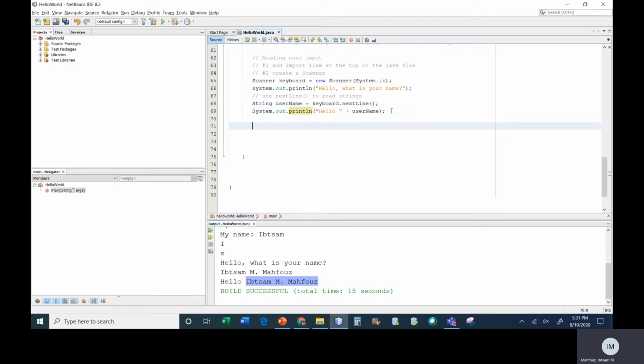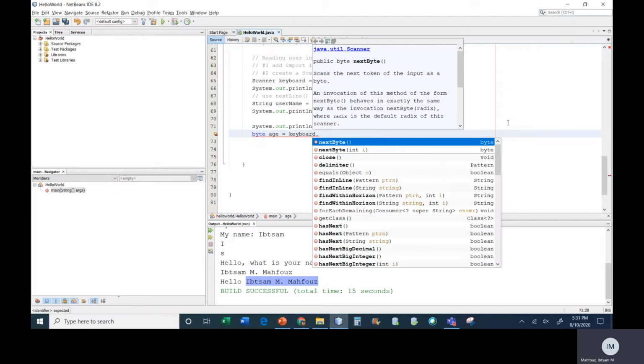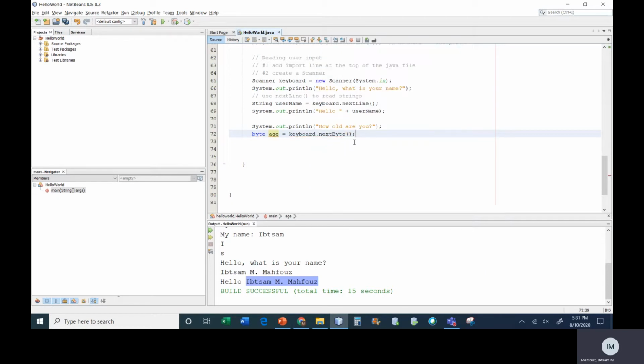Well, how about other things? Like, let's say, ask for their age. Ask the user, how old are you? And I'm going to create a variable for that. So they're probably not more than 128 years old. So I'm going to use a byte. And I'm going to go to my keyboard, my scanner, and I'm going to say now next byte. And here NetBeans is trying to be helpful. It sees that I created a variable that was a byte. So it's giving me a hint that you might want to use the next byte method. So I'm going to just double click on it and put my semicolon.